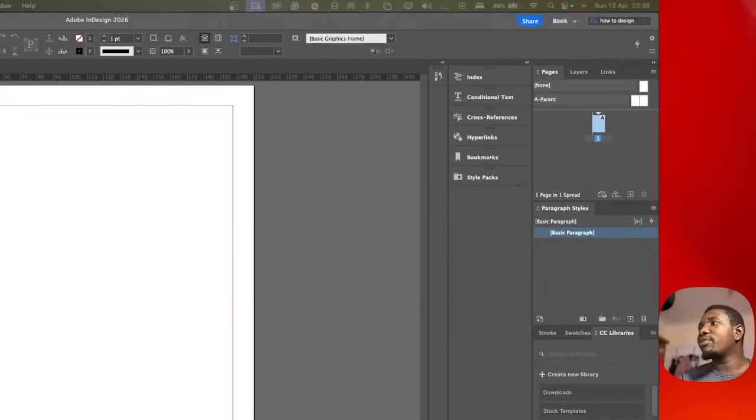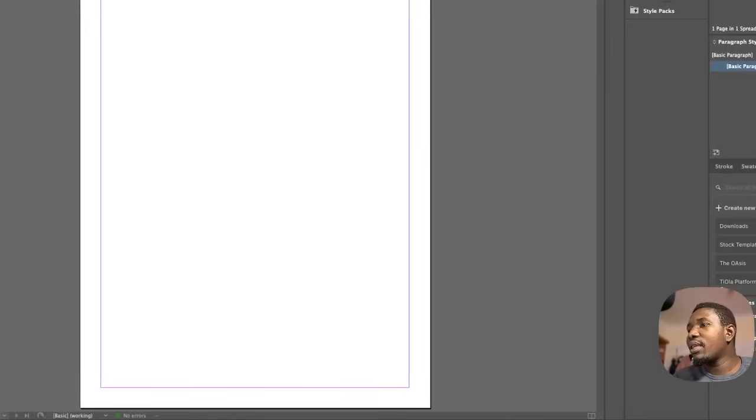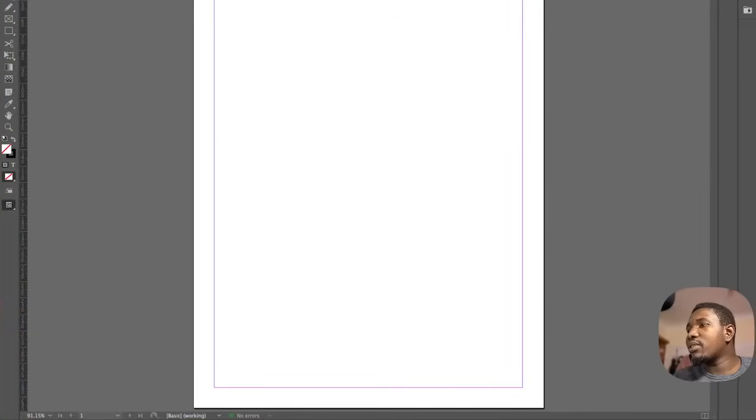And then the other part of it is the G, which is the status bar. The status bar you'll find below. So this is the status bar right below here: basic workings, no errors. It tells you what is happening and gives you the status of the document. If there are errors, it gives you a red sign here and tells you what is happening.